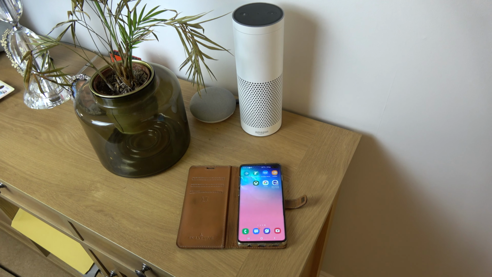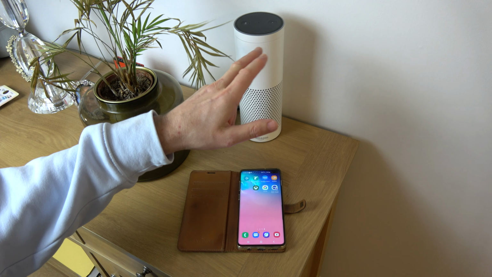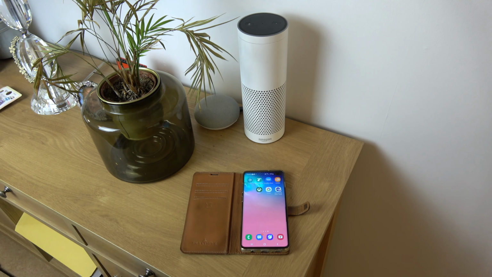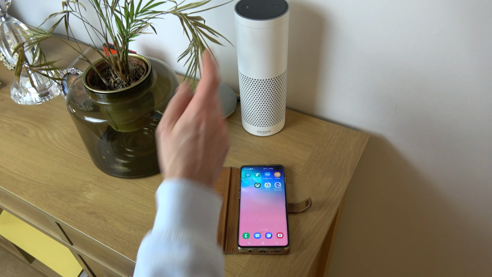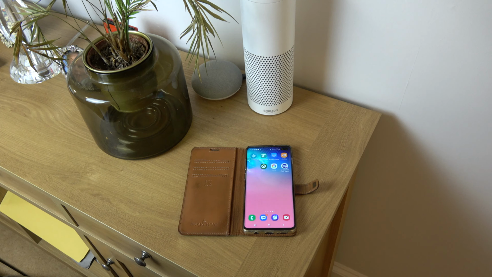Hi, in this video today I'm going to show you how you can change from Celsius to Fahrenheit or Fahrenheit to Celsius on your Amazon device here. This is an Echo, but it will work on all different Amazon devices.